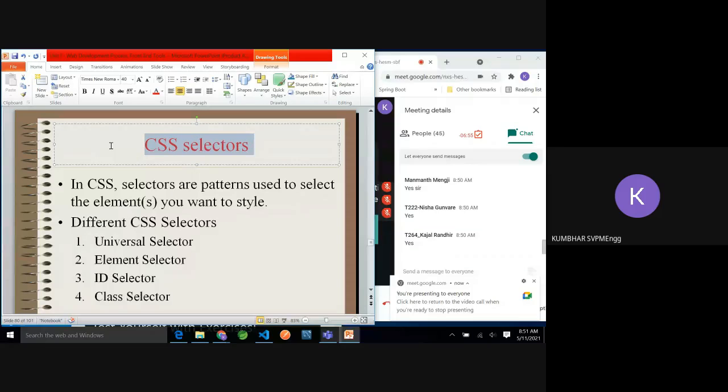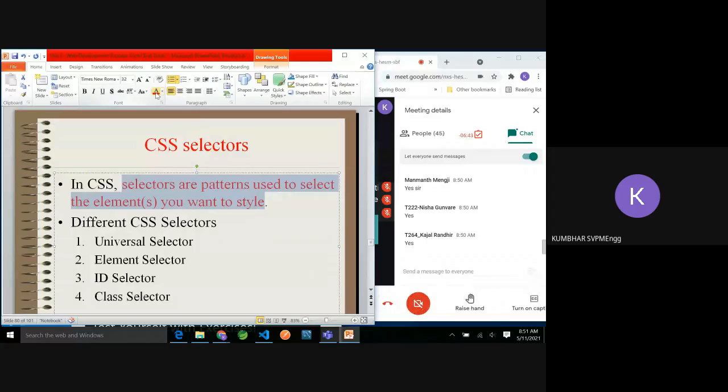So what do you mean by selector? Yesterday actually we saw this. Selectors are the patterns used to select the elements you want to style. Okay, don't worry, we will check some examples.